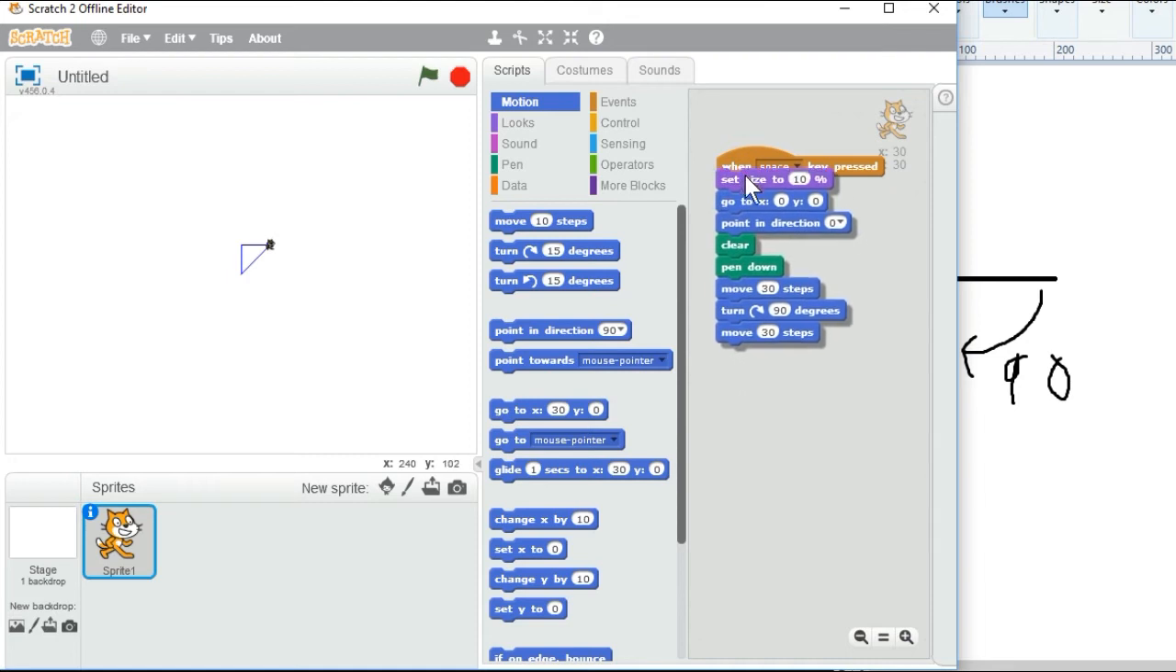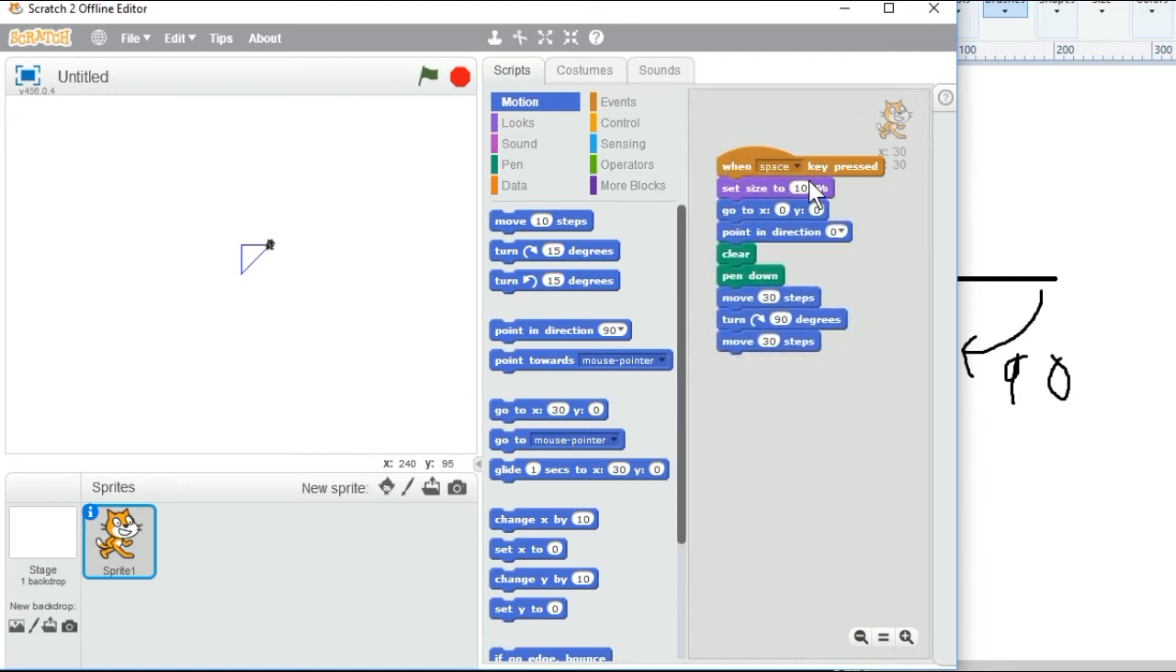So my sprite will now change its size down to 10% of original. Go to 0, 0, point in the right direction, then clear the screen, and then put the pen down and draw the box. Let's see if it will do what we asked to do, because now we've got the right order for our instructions. That looks good. So far, so good.